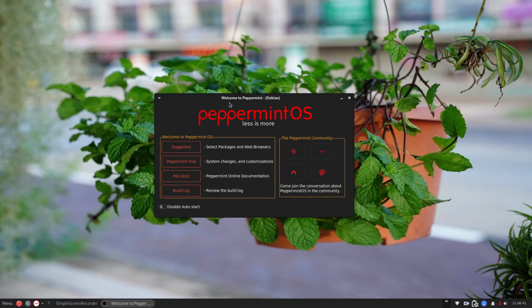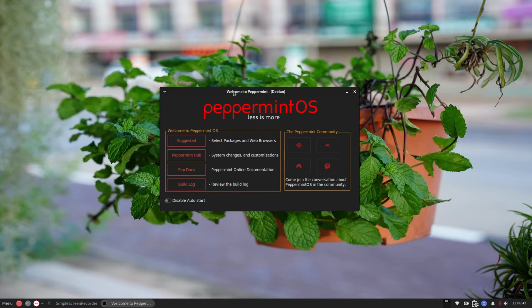So you can see when you first log in you come to this welcome screen and it has suggested packages, system changes, customizations, documents and logs, and you can disable this at auto start, but I'll leave it there for now. Before I go for suggested packages, let's see what packages are installed.